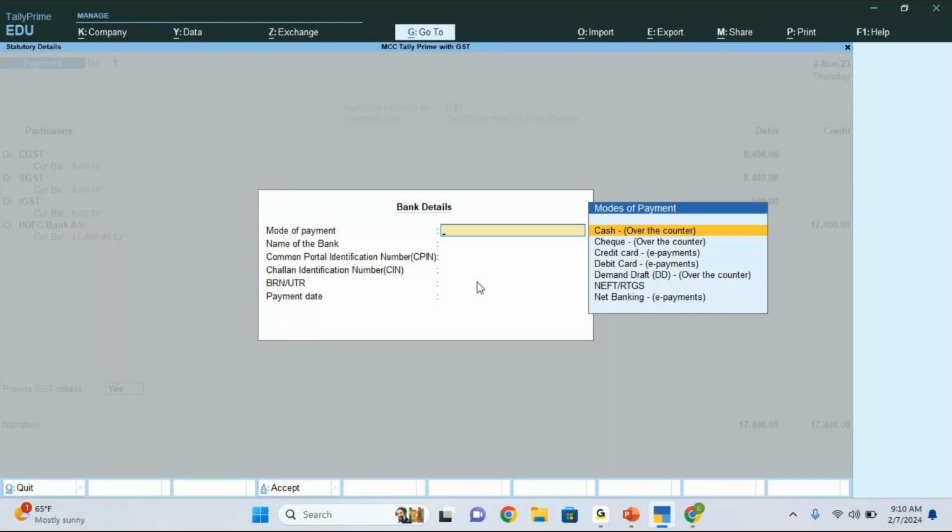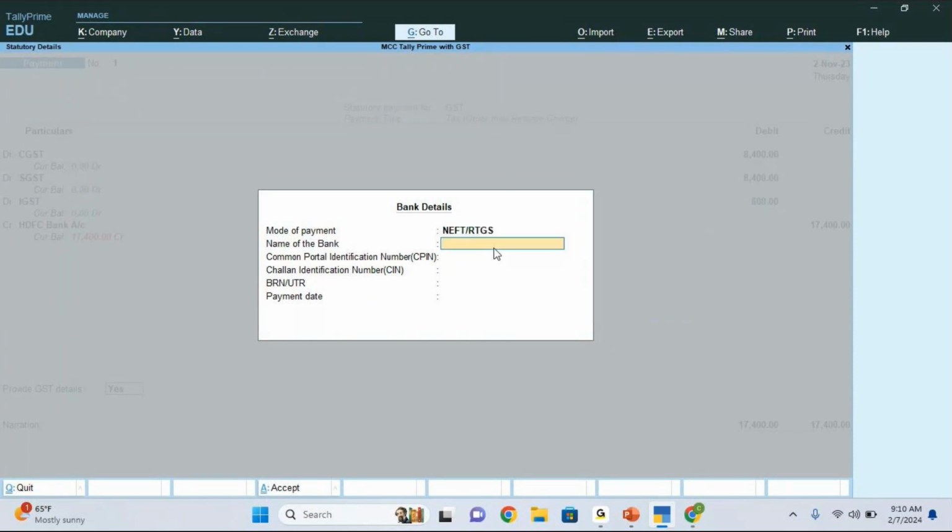Because I don't have a tax challan, I'll just add some random numbers for all these things. Mode of payment is NEFT. Name of the bank is HDFC. Then for my CPIN number, I will give a random number. When you're doing a proper transaction, make sure you check your tax challan, where you'll have this number. Then for my CIN number also, I'll give a random number. Then my BRN number, I'll give a random number.